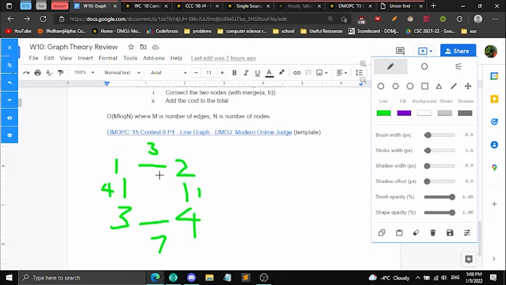So for this graph, the minimum spanning tree would use this edge, and this edge. And the sum of these edges has to be the minimum. And so 1 plus 4 plus 3, that's going to be the cost of the minimum spanning tree of the graph. We don't include the 7 because it's the most expensive. And we could have also added edges here.